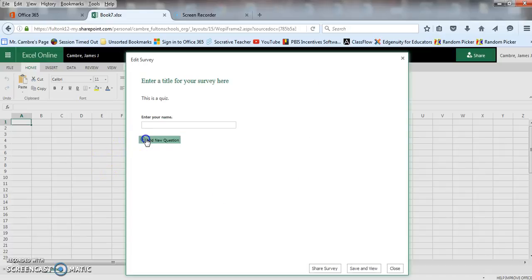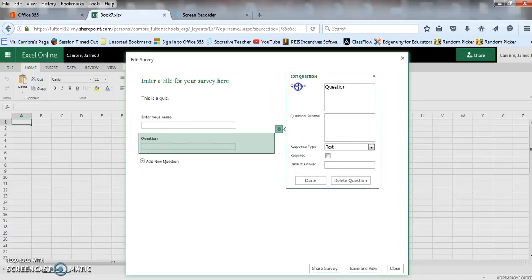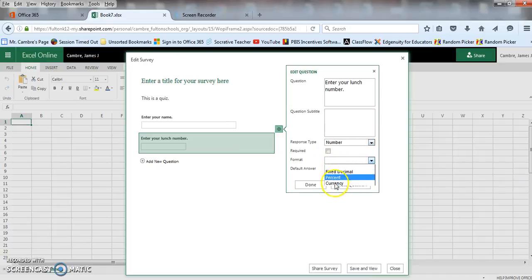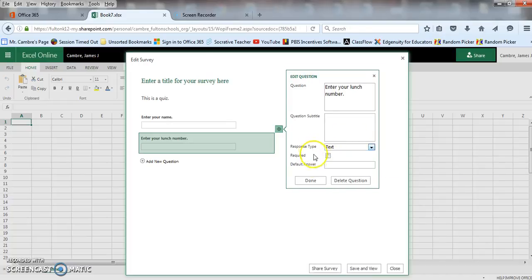Now, your second question after enter your name should be this. Enter your lunch number. That can be text as well, and that should also be required. There is a feature to do it as a number, but as you do it by number, it's going to give you the format, fixed decimal, percent, currency. Don't worry about all that. It's only helpful because you might put a formula in there for averaging, sum, that kind of stuff, but it's not really necessary for what we're going to use it for. So enter your lunch number, text, and hit done.